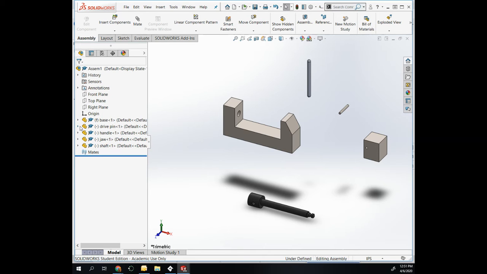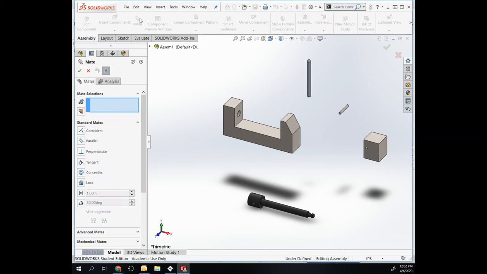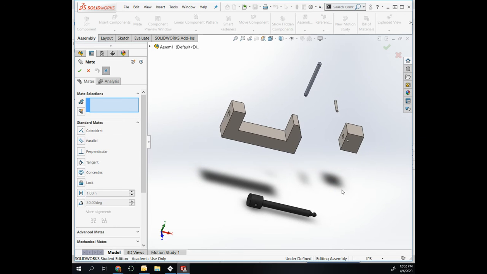Okay, so each part comes in with its feature tree. So if you did want to edit the part in the assembly, you could. Your mates are going to be organized underneath all of the parts. So I'm going to choose mate. And normally SolidWorks will pre-select the mate that it thinks is best. Normally it is right.